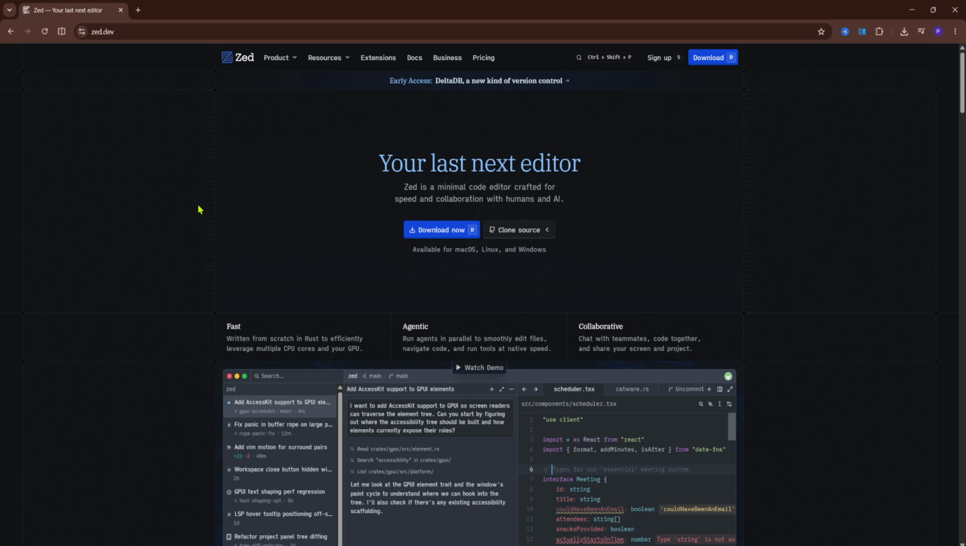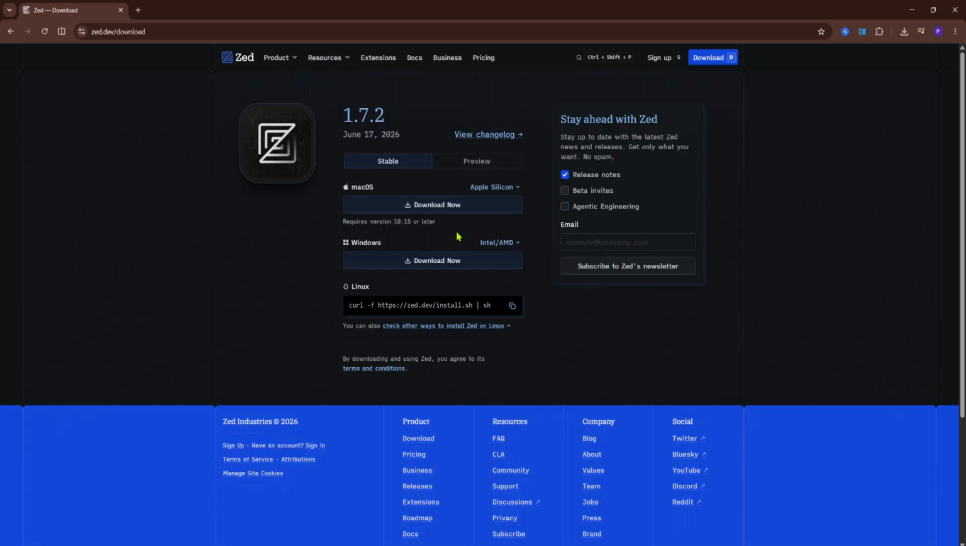Okay, so the first thing we need to do is go to the official web page, which is this one, z.dev. And the first thing is here you will see Download Now. So click on the Download Now button, and right here you can select for different OS. So macOS, Windows, Linux. So we will go with Windows.